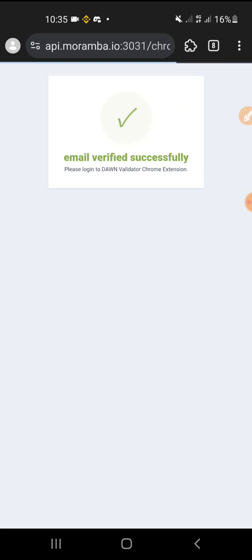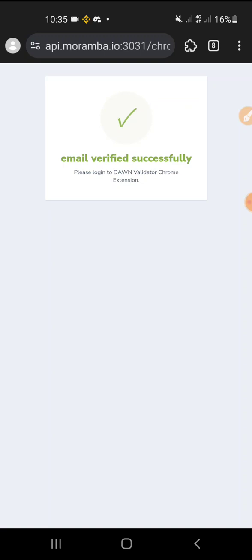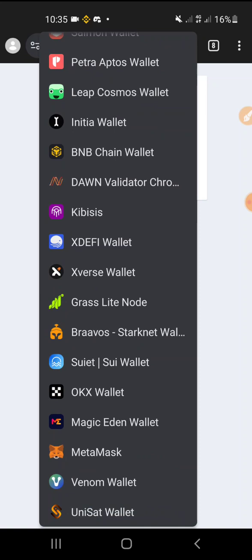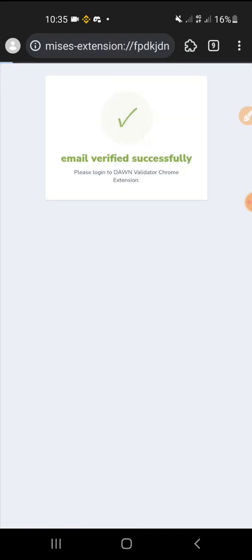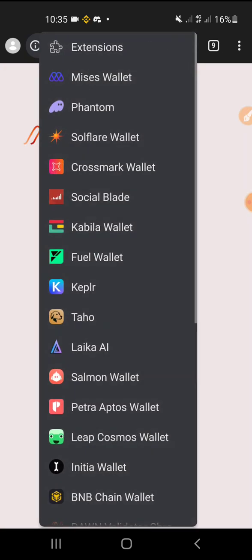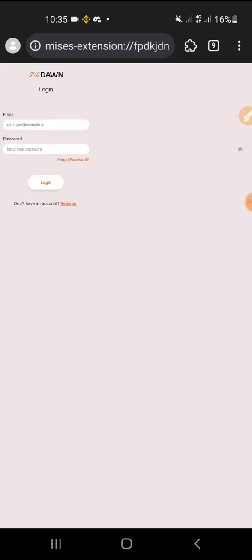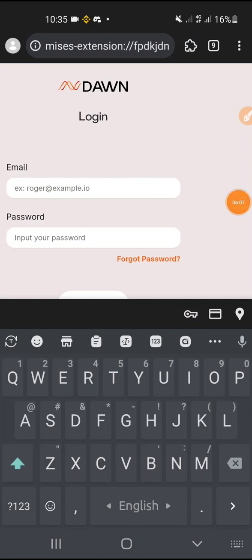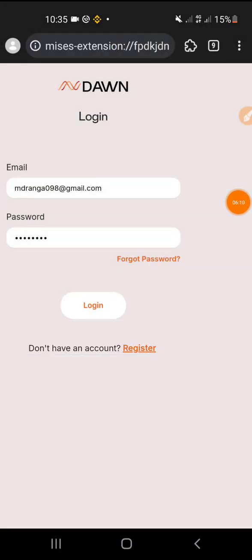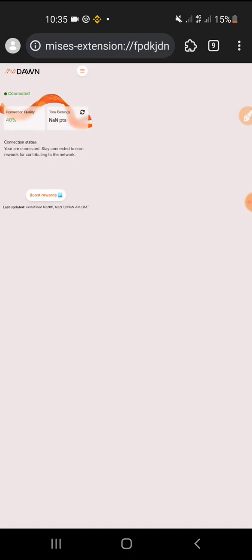So email verified successfully. Now please log into the downloaded Chrome extension. So yep, I will go down here, again I'm clicking on this. It's opening up now, so it will work now. So click on continue, click on this login. Now if I click on this login button, it will be okay immediately. Connection quietly boost rewards. Connection status: you are not connected. Stay connected to earn rewards for contributing.